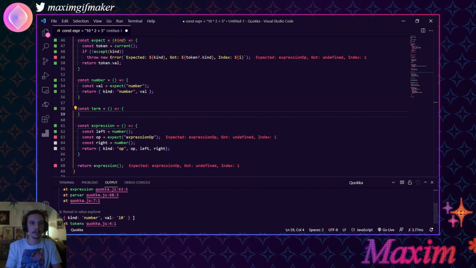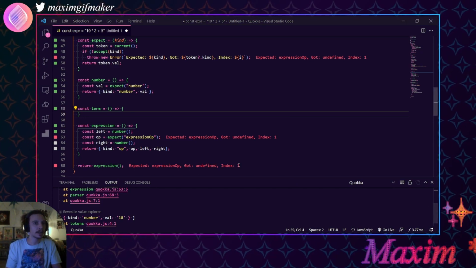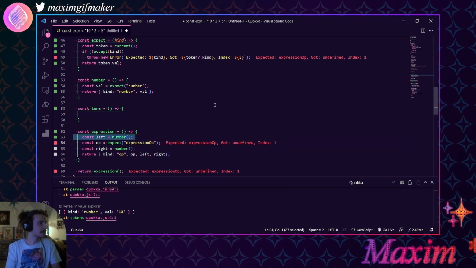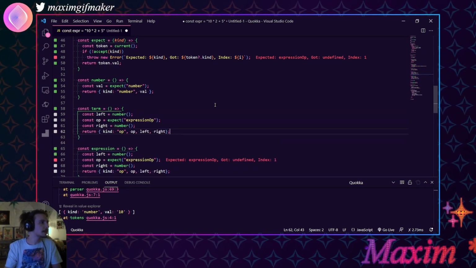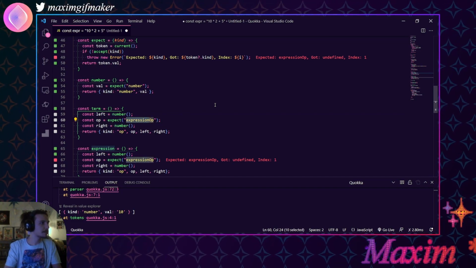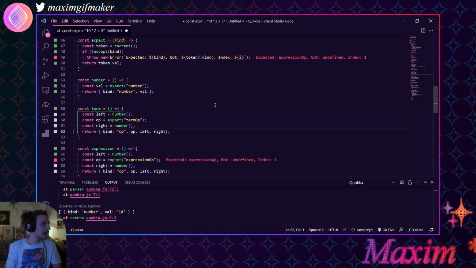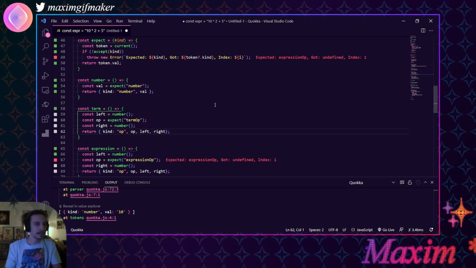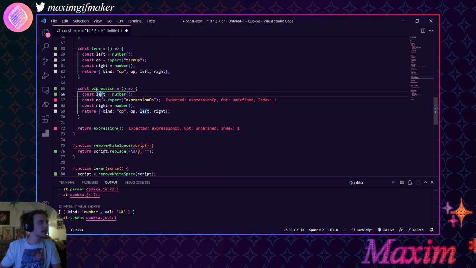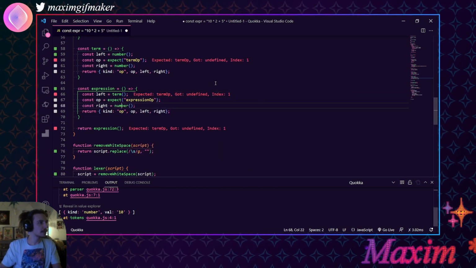Alright, let me go to my example code. Yes, alright, cool. And then the term is very similar to this, but here it expects a term op. Yeah, that seems to be about it. And then the expression, instead of expecting numbers, we're going to be parsing terms.